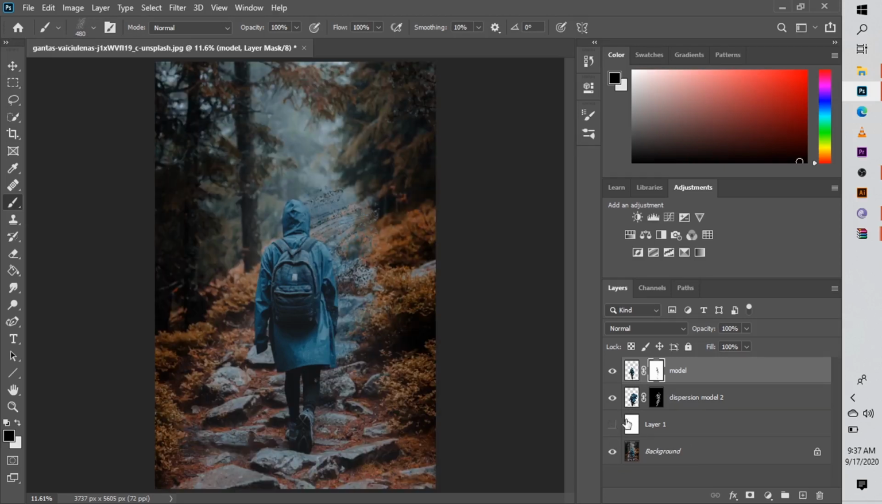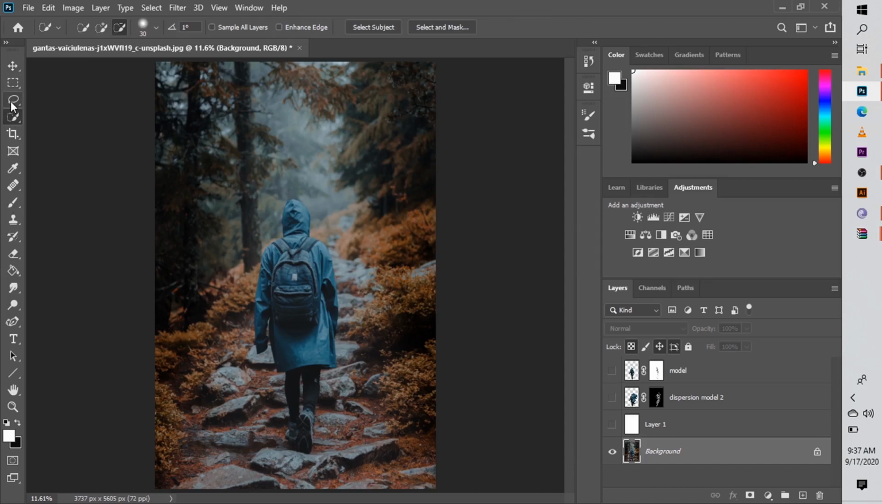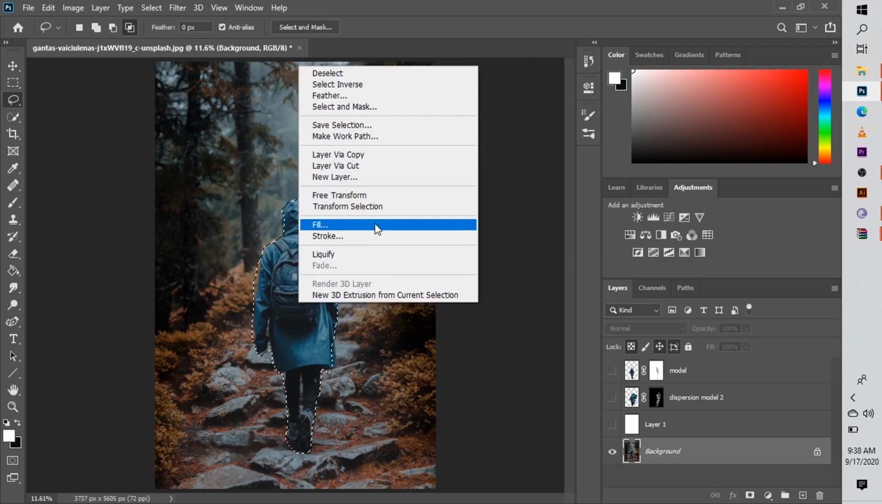Work on the background so that the background isn't as outstanding as the subject. So what I'm going to do is, first I'm going to take the quick selection tool and make a quick selection of this guy. Then you want to right click on this and select fill.